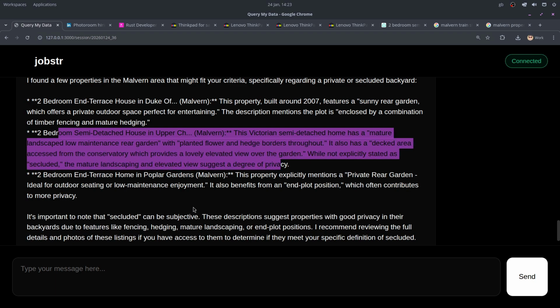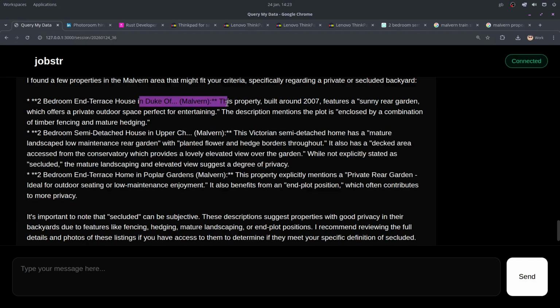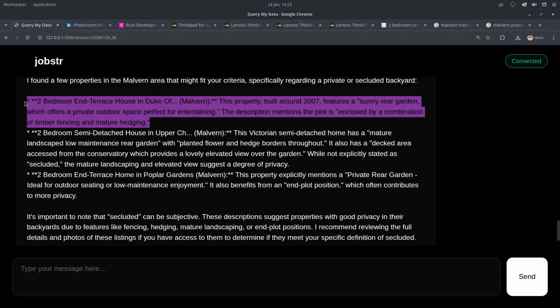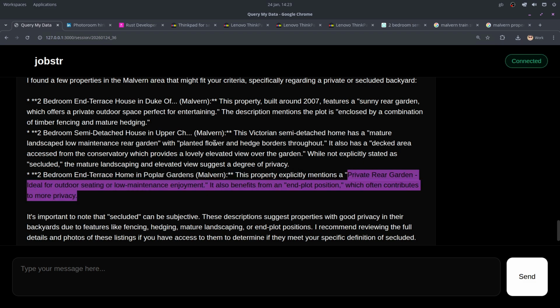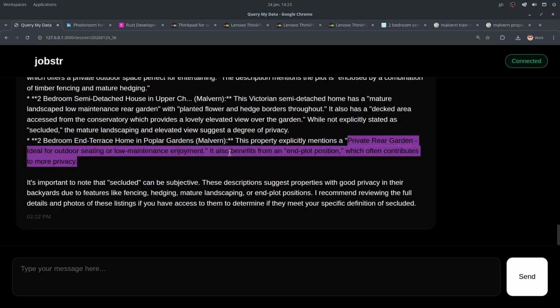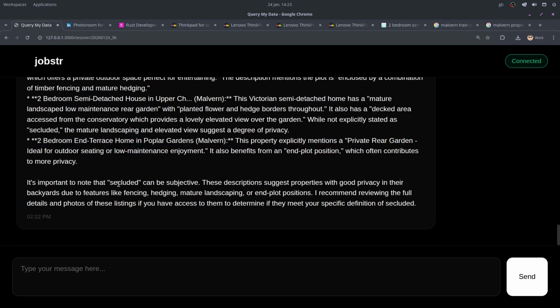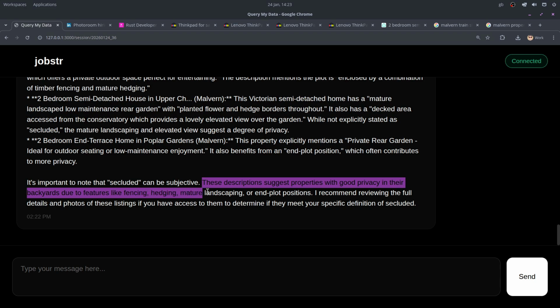So we've got the Victorian one. Okay, so it's possibly, or probably, found even better ones. Poplar Gardens, private rear garden. But that's good, it's found it. It's important to note that secluded can be subjective. These descriptions suggest properties with good privacy in their backyards due to features like fencing, hedging, and landscaping or end plot positions.